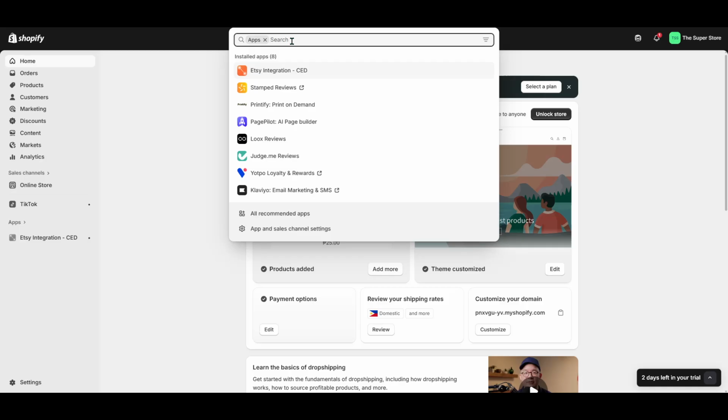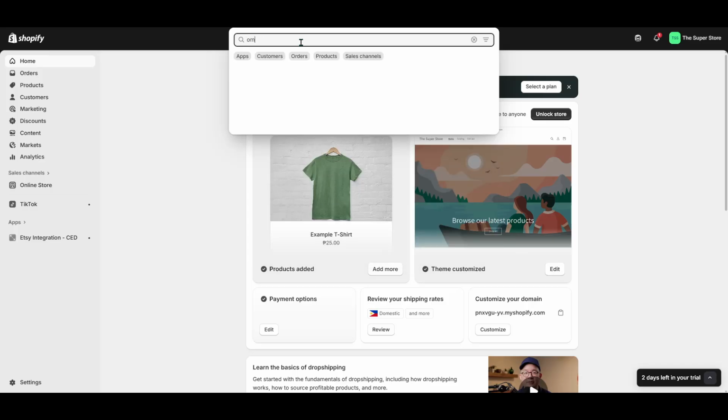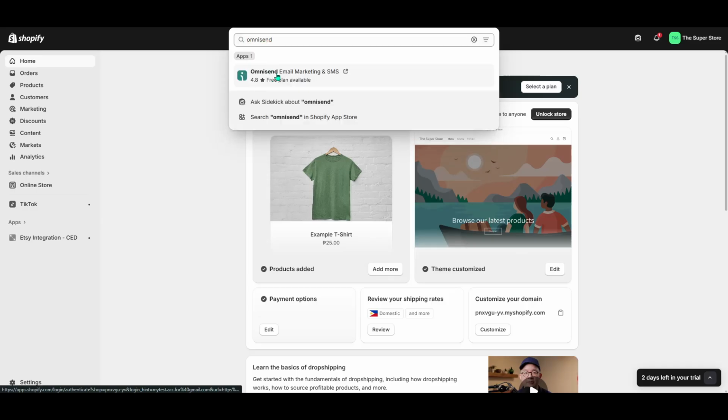Once you're in the Apps section, you'll need to look for the search bar. Enter Omnisend and press Enter. It should bring up the Omnisend app among the search results. When you see it, click on it to visit its dedicated app page.